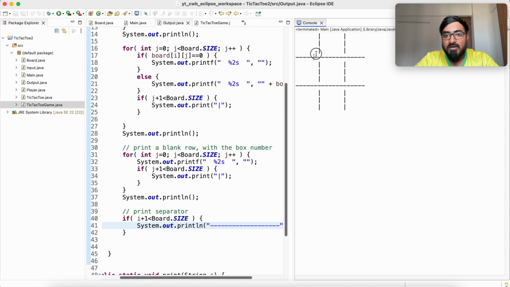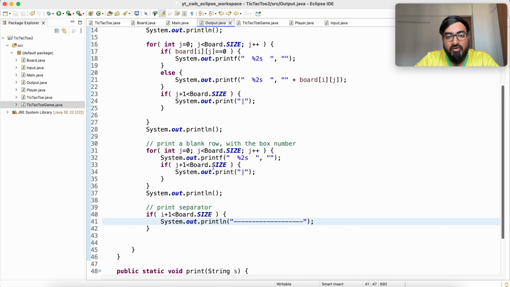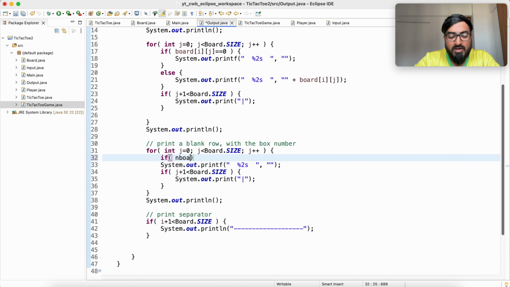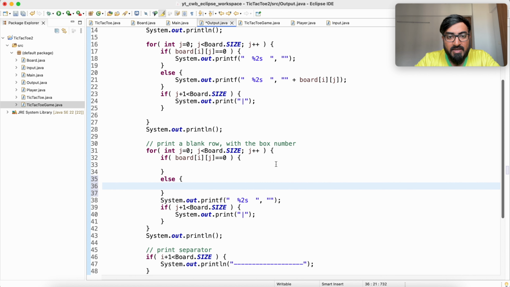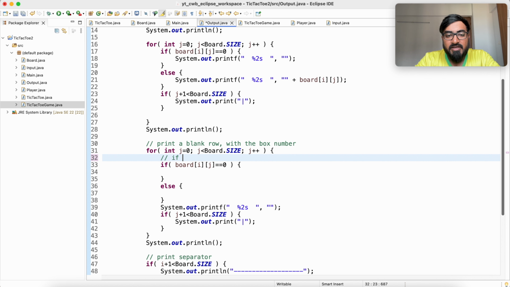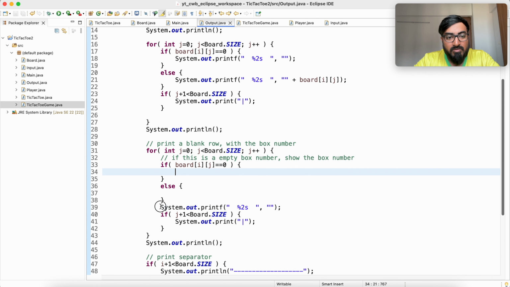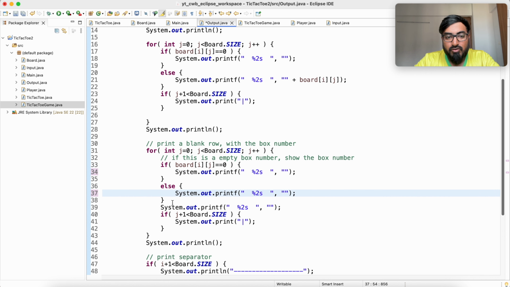Now I will place the box number here, in the lower right corner of each box. So if board of i comma j equal to 0, else. Now the idea of doing this is, if this is an empty box, only then we show the box number, right? If there's already an x or o in a box, there is no point showing a box number because that is not going to be used. So if this is an empty box, I show the box number. Basically I copy here and paste, otherwise I show blank itself.